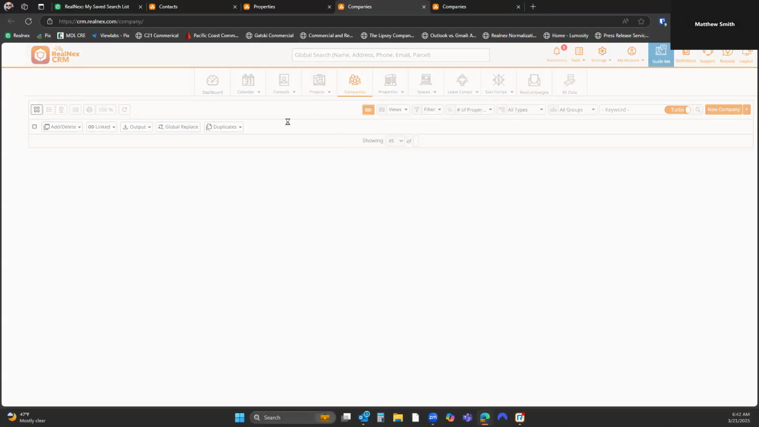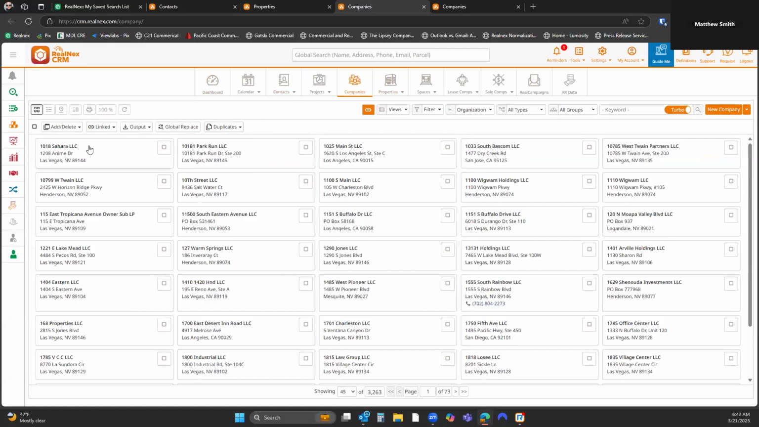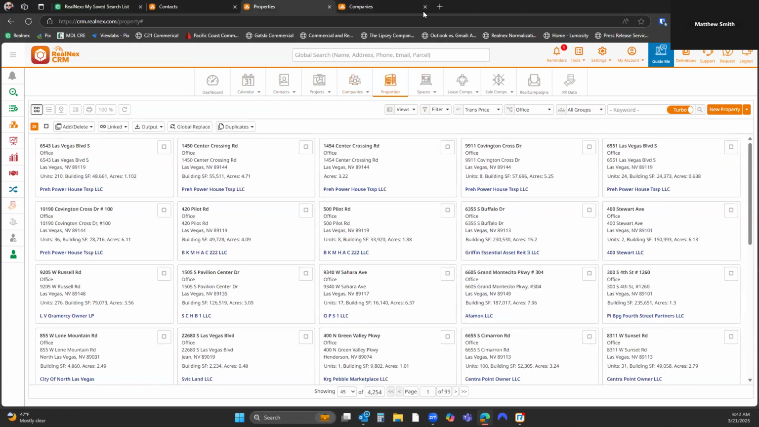What the system is doing now is building the relationship, bringing it back in, and now I have all the LLCs that own those properties. From here, I can say, let me pull up all the contacts, and now I can email the contacts at those LLCs. So again, I can use Real Campaigns, and it's super powerful. You can do that off sales comps. You can do that off lease comps. You can do that off spaces.